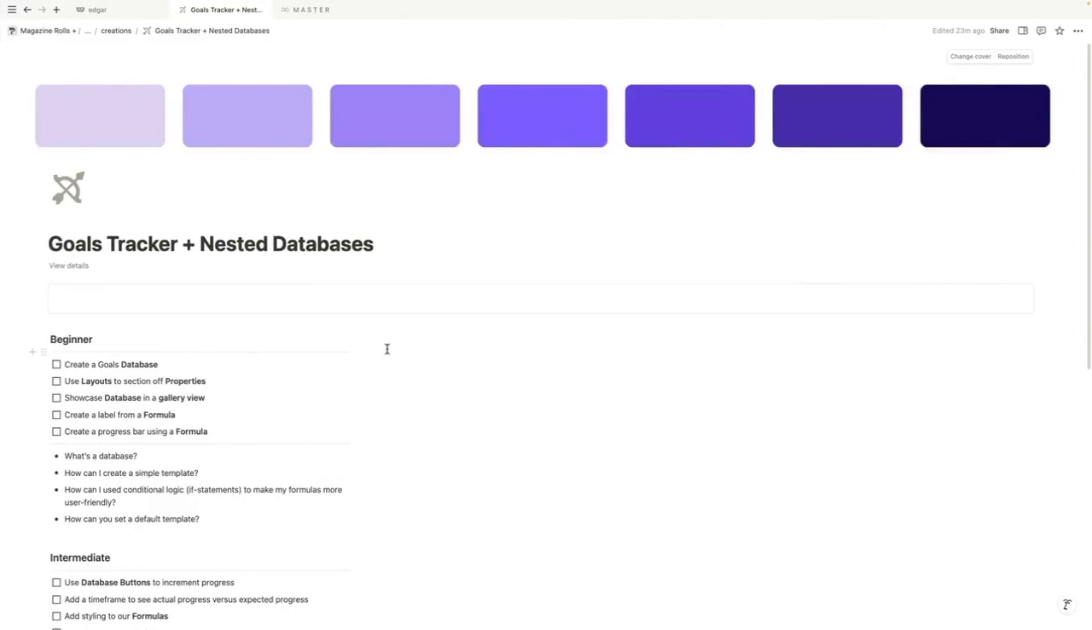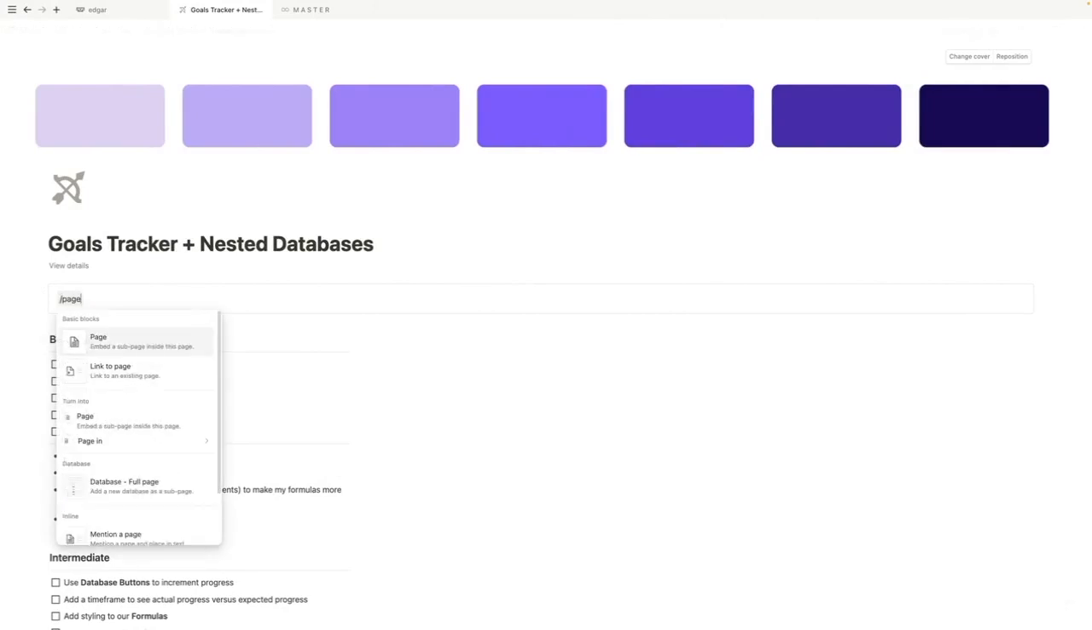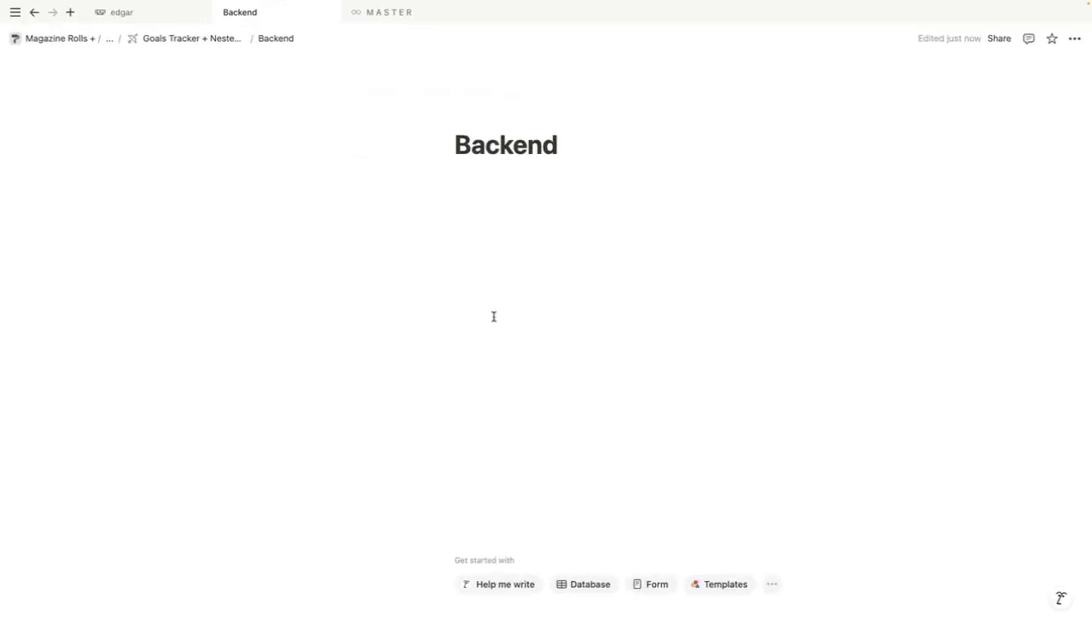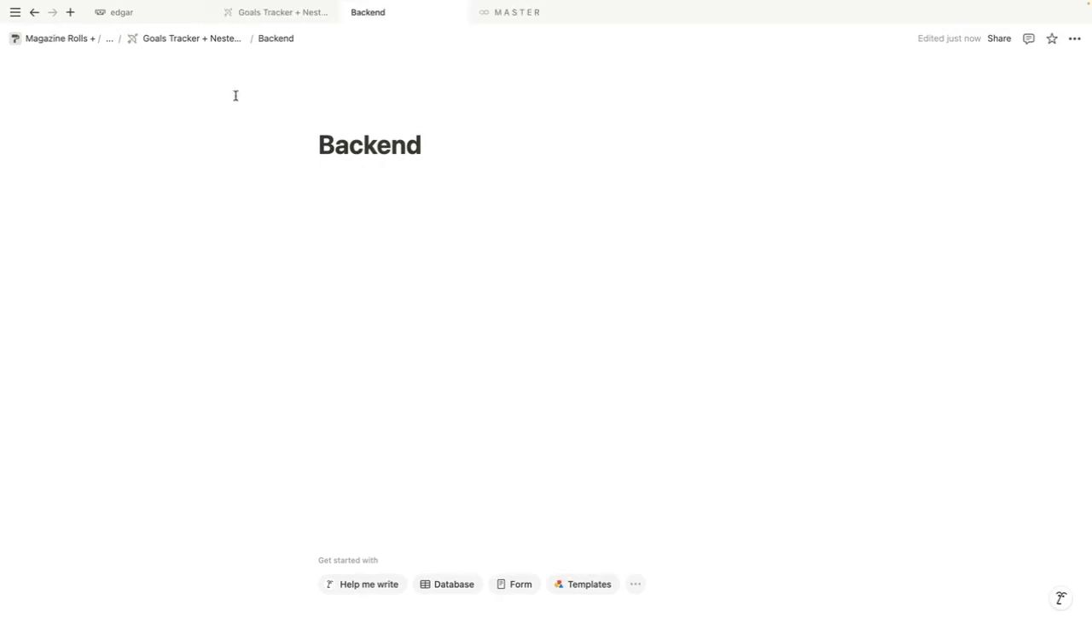Outside of these type of pages, you also have pages that can just exist by themselves. So for example, I'm going to create a page right over here by using the / command, and I'm going to go ahead and call it backend. The reason I created a page called backend is because I really like to have a place where all of my databases are stored, and I'm going to create that goals database.